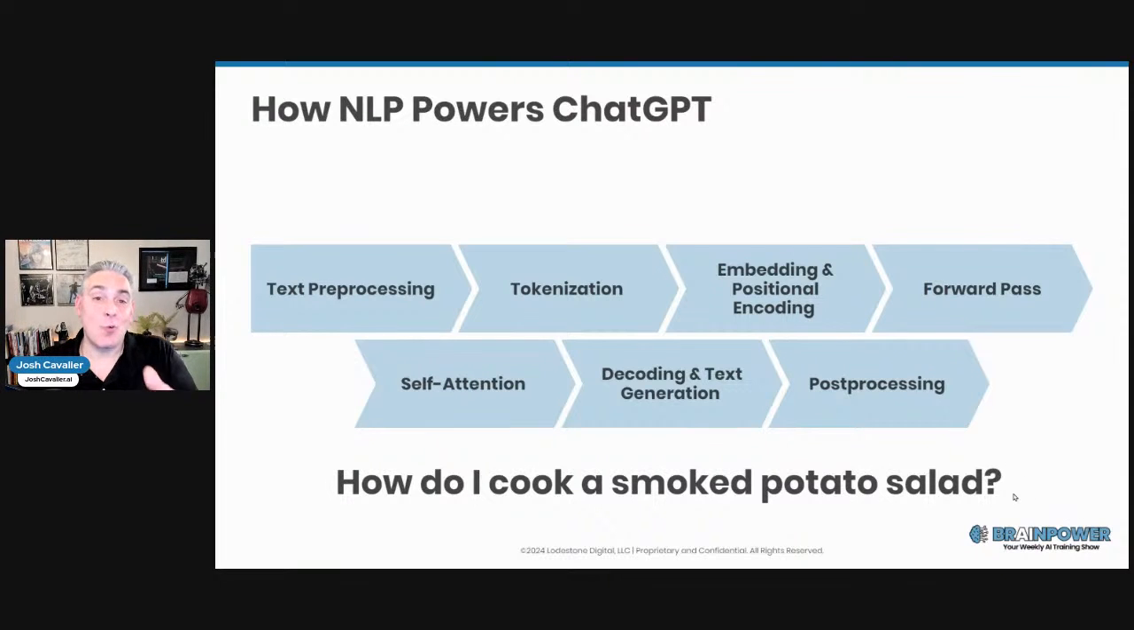And so now we are going to take a journey and walk this prompt through ChatGPT. So let's say I type in this prompt: how do I cook a smoked potato salad?